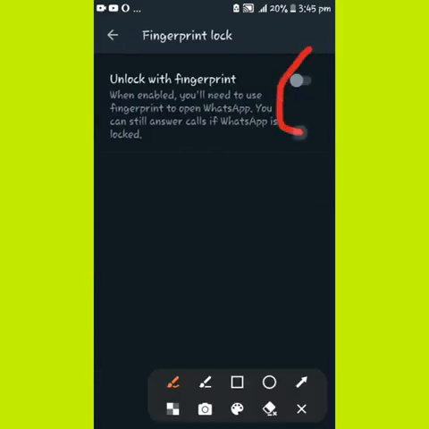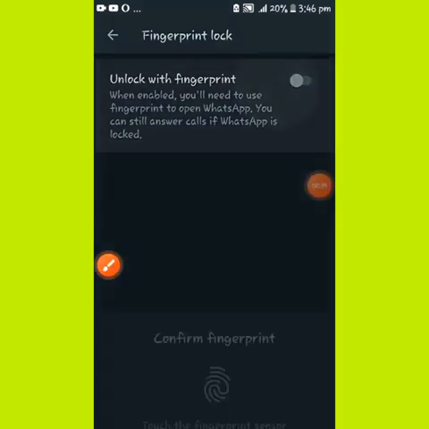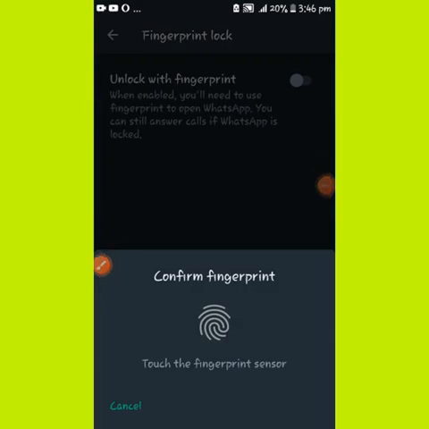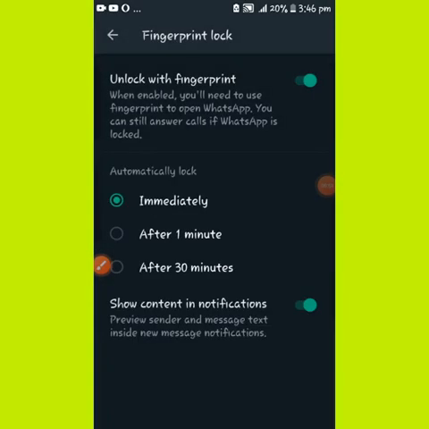So it said unlock with fingerprint. When enabled, you need to use fingerprint to open WhatsApp. You can see answer calls if WhatsApp is locked. So all you need to do is just to turn it on. So it said touch the fingerprint sensor. So it has recognized it. It said unlock with fingerprint. When enabled, you need to use fingerprint to open WhatsApp. You can still answer call if WhatsApp is locked.